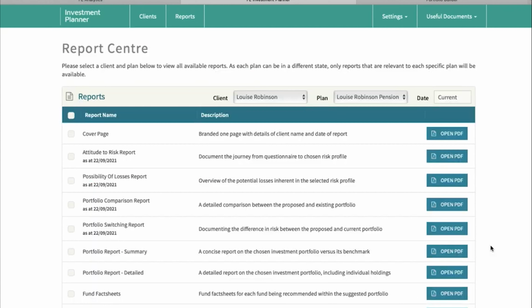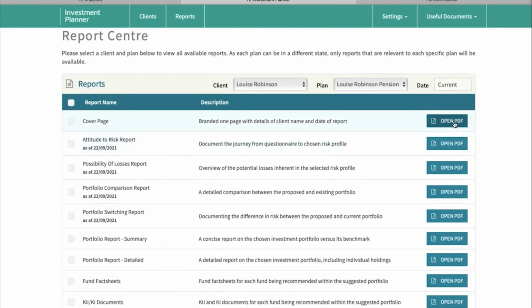So everything we've built during that last 10 or 15 minutes is now available for me here to bind into one report. And when you first use the investment planner, and the first few times you use this, you're not going to know what each one of these options represents. So just bear in mind, you can open them up very quickly and have a quick look at them before you decide to include them within a report. And you've got a little explanation as well of what they are.